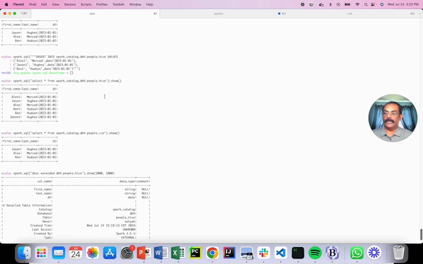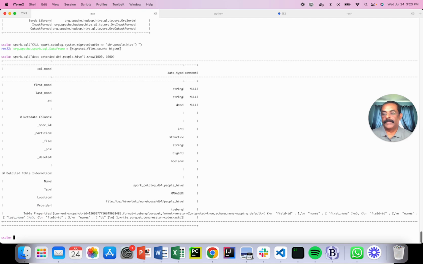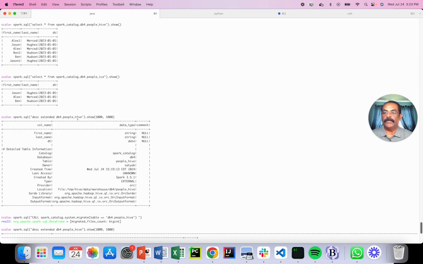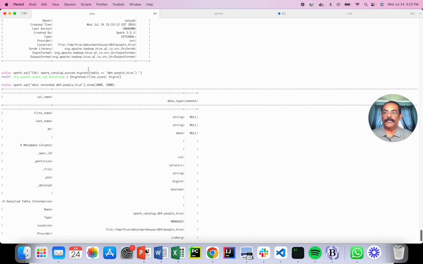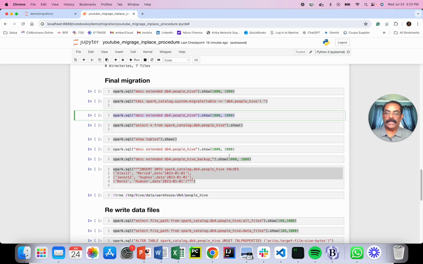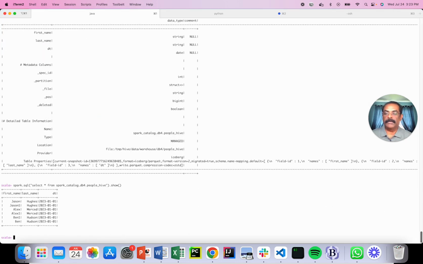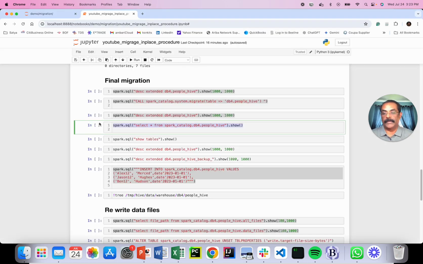Now remember, when you described it before, it was Hive, right? See the difference? Previously this was a Hive table, right? Now it's an Iceberg table. Now let's get the count on the table one more time. Okay, there you go. My data is back, but it's in Iceberg format.